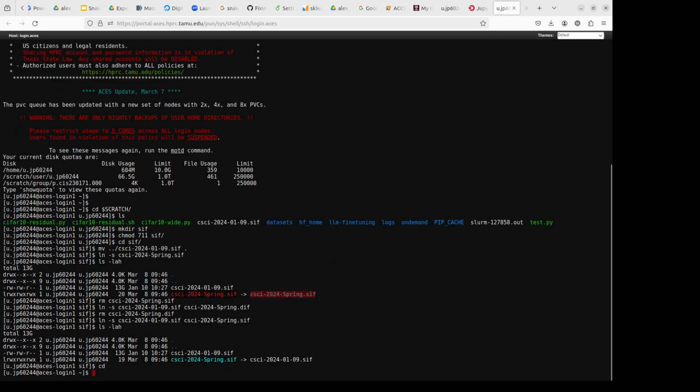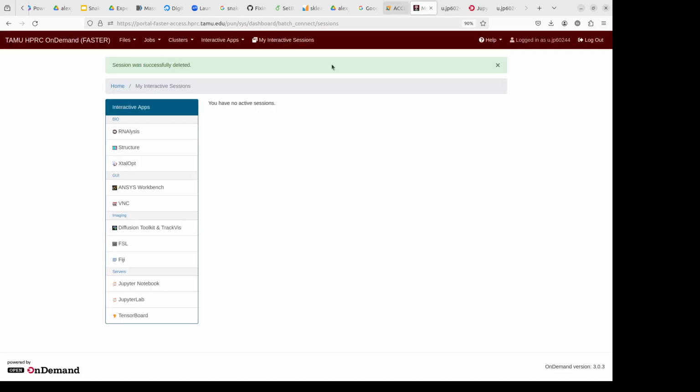So the same thing will work on ACES. Of course, in the course, you will not have access to ACES. You'll just have access to FASTER. But you've got plenty of great GPUs to work with over there, and it seems to be generally more available than ACES most of the time. Most jobs have to sit in the queue for a while in ACES, but they do have the larger memory jobs, more for research than for classwork.